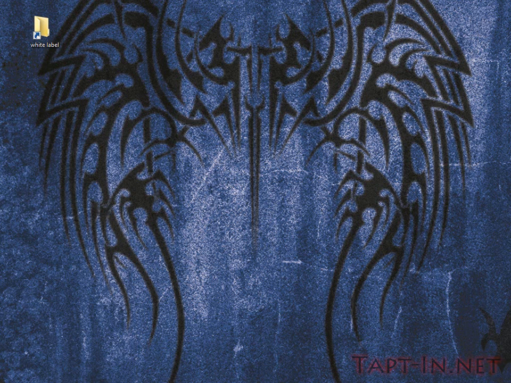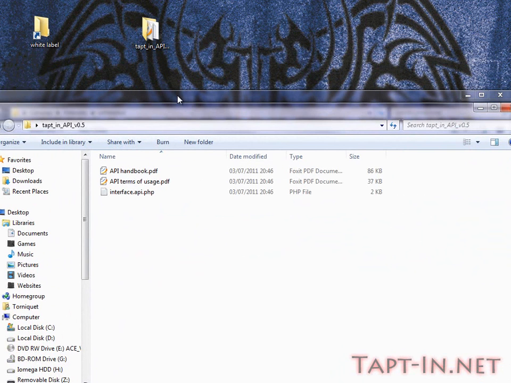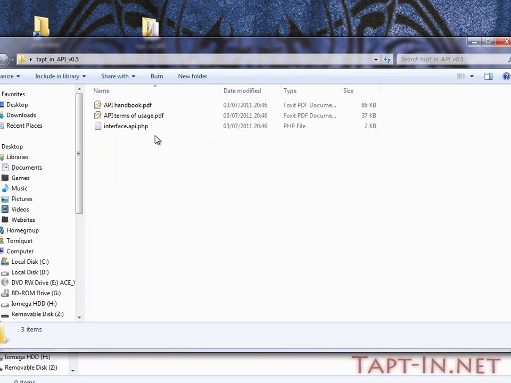and for the time being we just want to bring it onto my desktop here, and extract it. Now we don't need the zip anymore. Right, also here I have my main folder for my website, currently empty, and inside the API folder we will find the interface.api.php file. This is the API file that you need to include. You also have a handbook and terms of usage in PDF format, so make sure you give them a read as well.